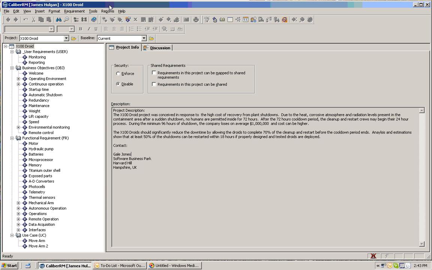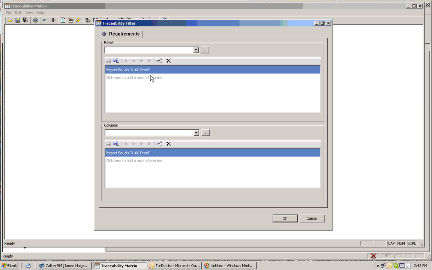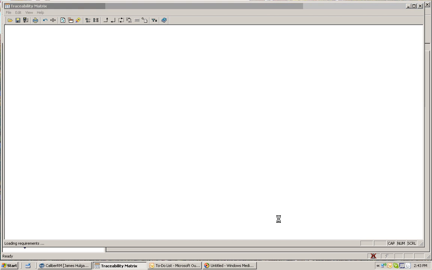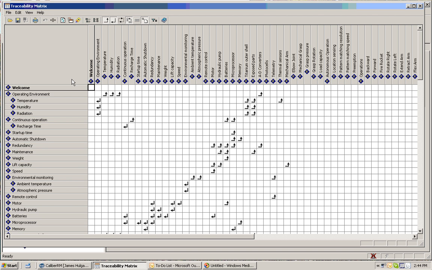So here I have my project open, and I'm going to open the traceability matrix from the Tools menu. And here I'm going to select the entire project. And here I'm just going to change some of the column widths.